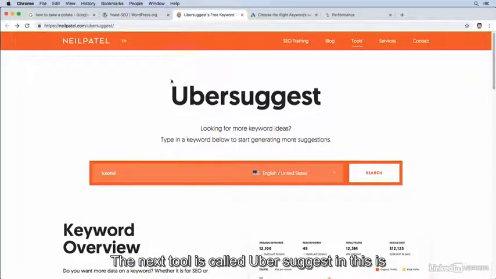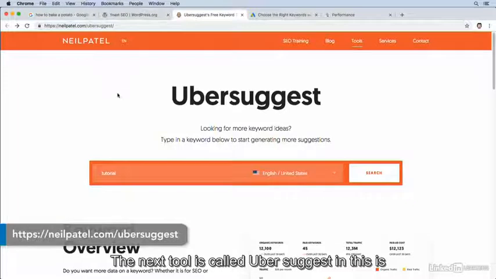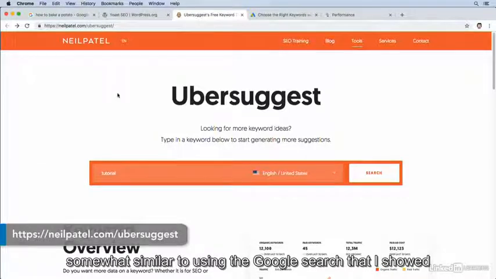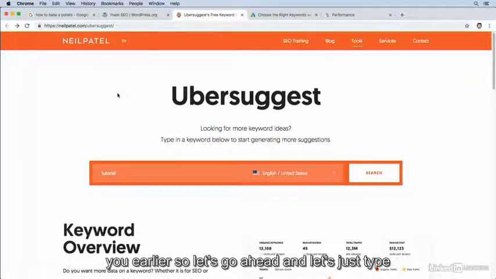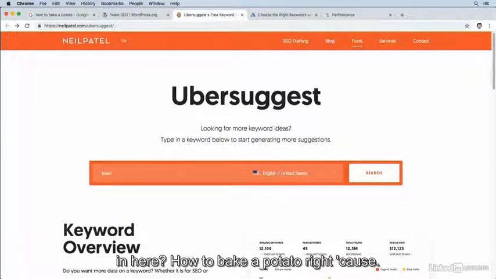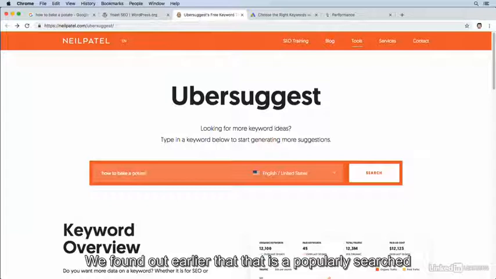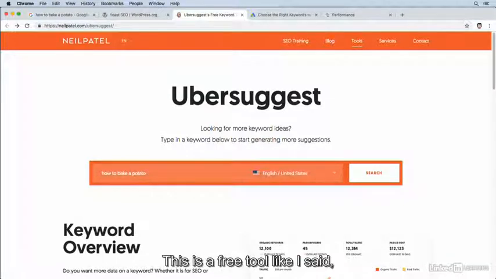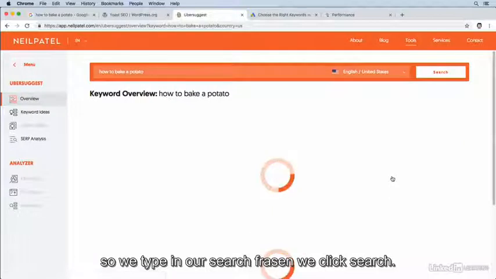The next tool is called Ubersuggest, and this is somewhat similar to using the Google search that I showed you earlier. So let's go ahead and type in here "how to bake a potato," right? Because we found out earlier that that is a popularly searched phrase. This is a free tool, like I said. So we type in our search phrase and we click search.